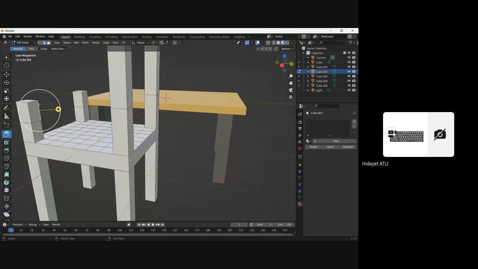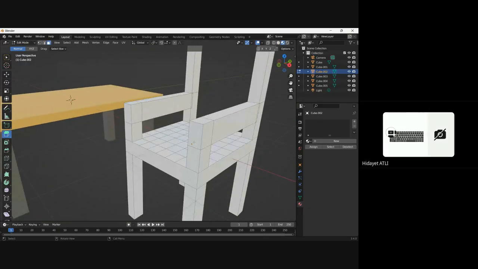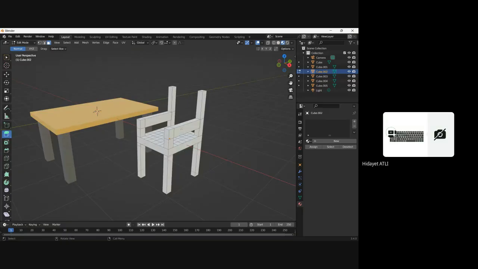Sorry, that is why it is doing this, because we are in the line mode. We have to select the surface mode. I click the surfaces by using the Shift key and then move them to the back side. As you see, it's like a chair.